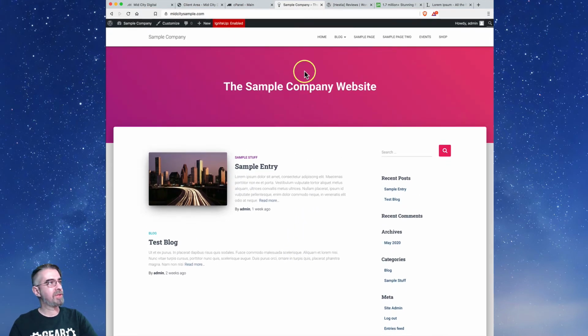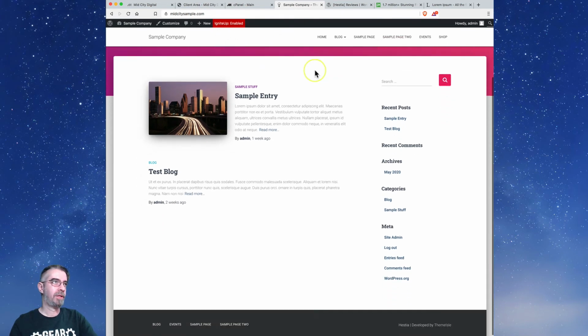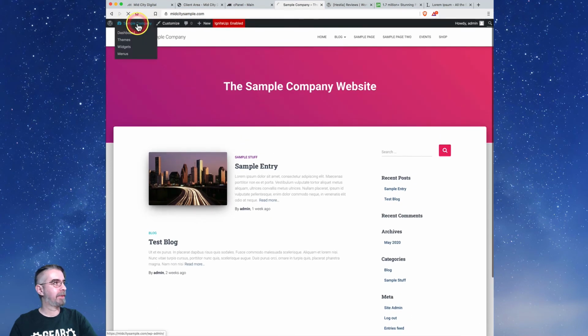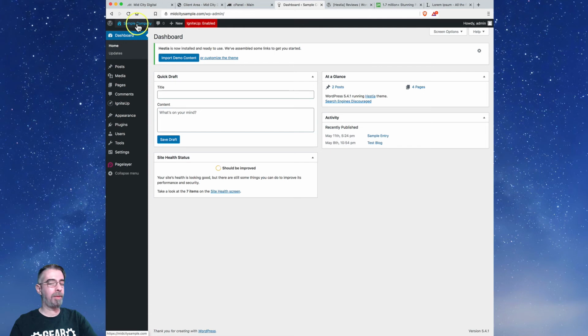Now, one thing you'll notice about Hestia that I really like, this one comes automatically with a sticky menu. A lot of themes don't have that. So a lot of times, if you don't have that automatically in there, then you'll have to add a sticky menu plugin, which can be a pain in the butt.